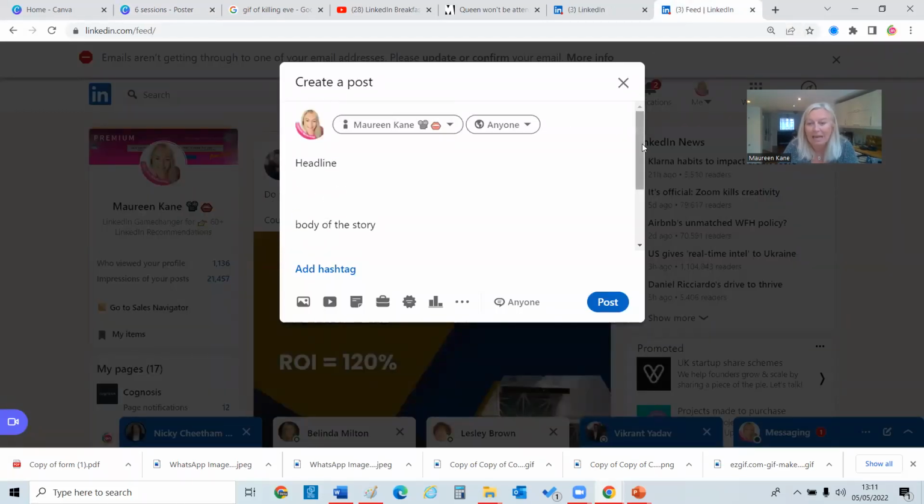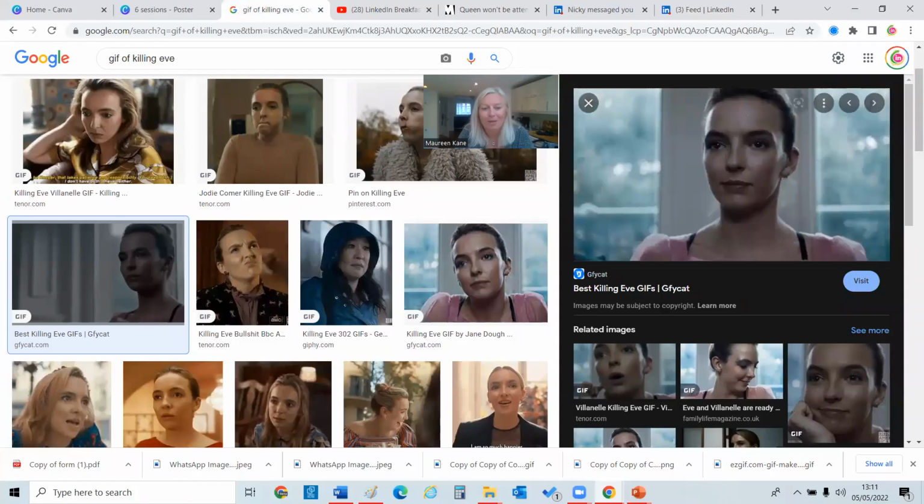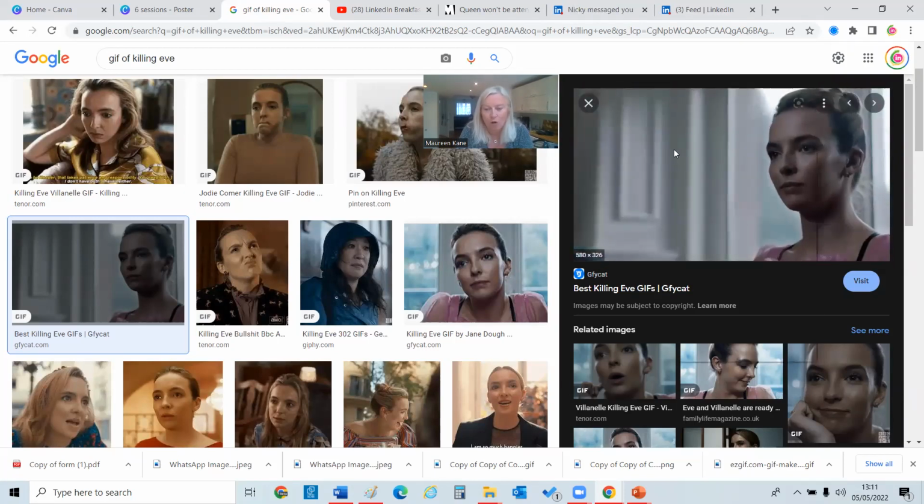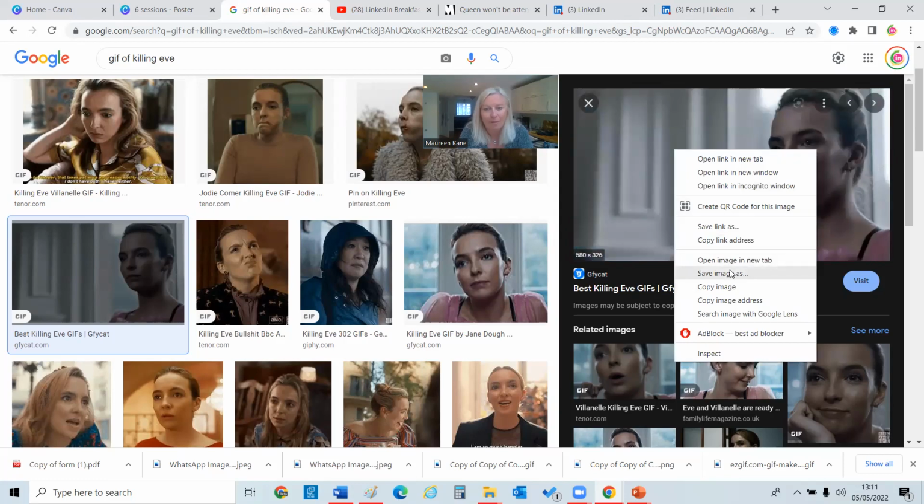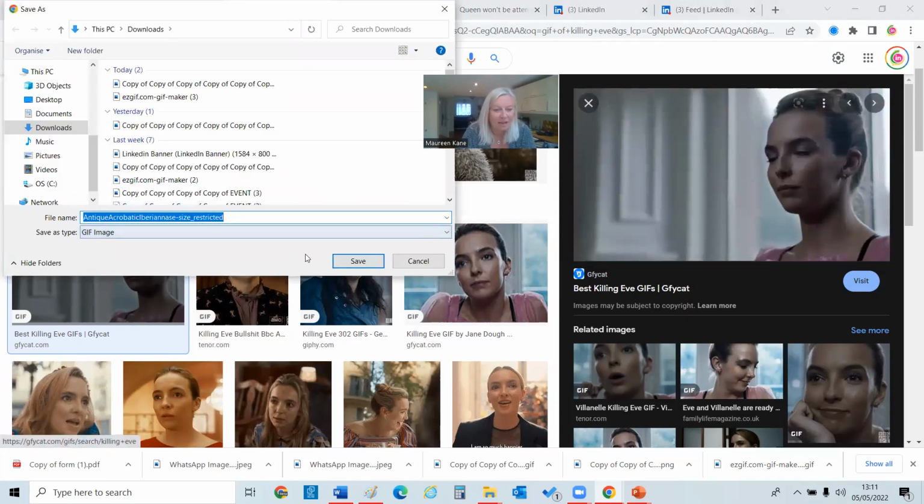So again, we've done the headline, we've done the body of the story, we've done the hashtags. We're going to upload a GIF. But first of all, we've gone to Google and searched for a GIF. I love Killing Eve, and I did a GIF actually a couple of weeks ago with boring. So to save this and upload it, all you do is right click it, save image as, save it as a GIF image.